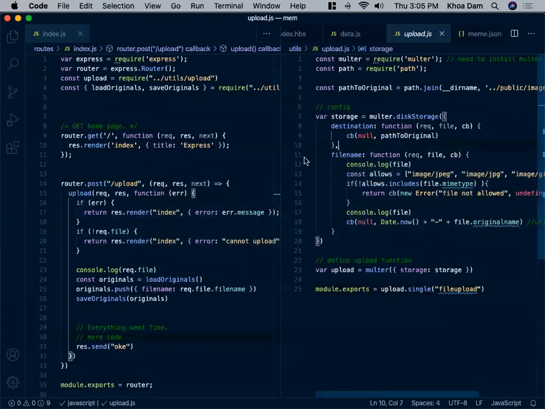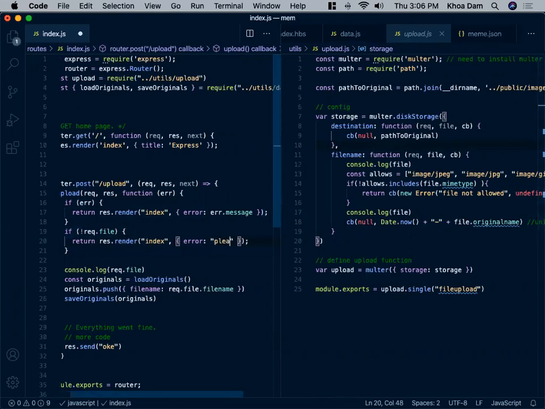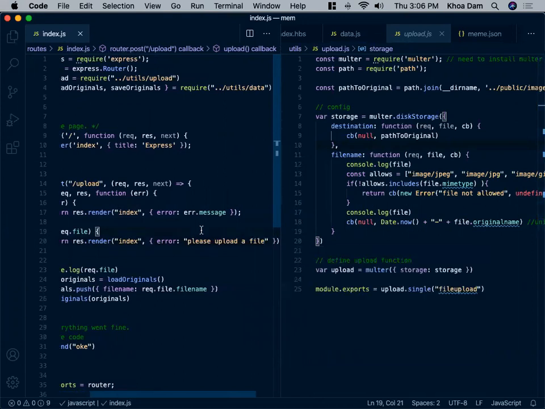Here's the logic here. If there is no file, return can upload. Like this, more appropriate, right? I'm gonna stop this. Wait, it's too long. Stop recording.